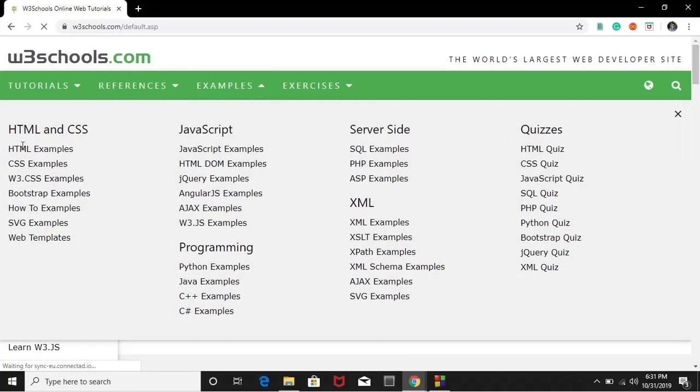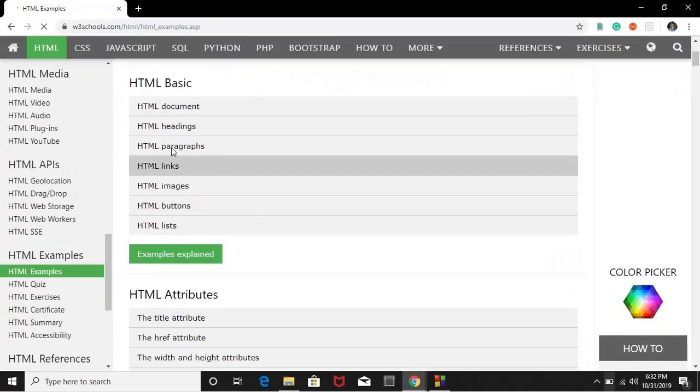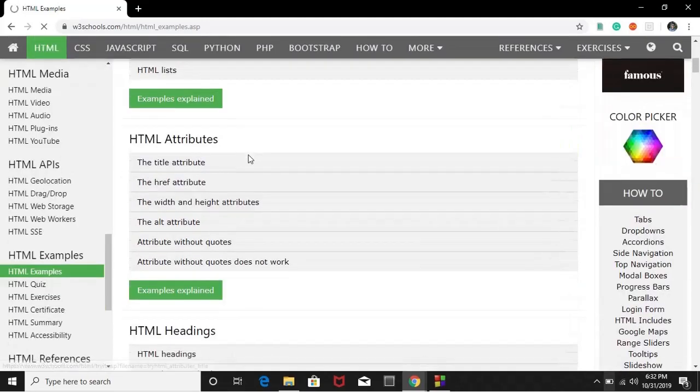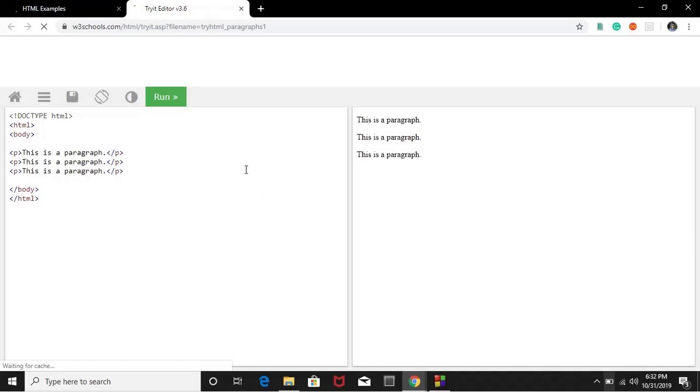Now examples. Examples, it will give you examples on every programming language. This is the best part. See, HTML examples. What are the examples of HTML language? HTML examples, you see, from basic to high level. HTML basics, HTML attributes, HTML headings, HTML paragraphs. See, HTML paragraphs. We will see examples for the paragraph. Okay, here, this is a paragraph, this is a paragraph, this is a paragraph. So for paragraphs, this example.